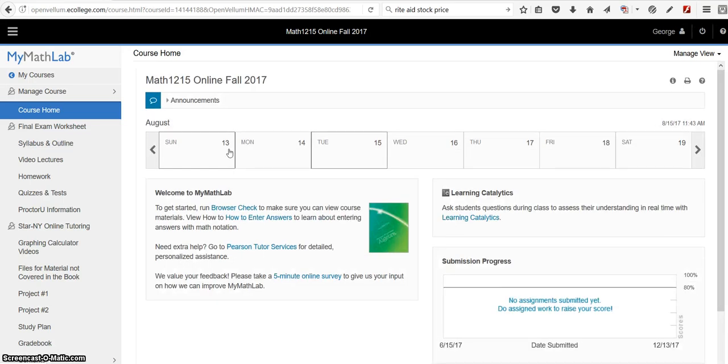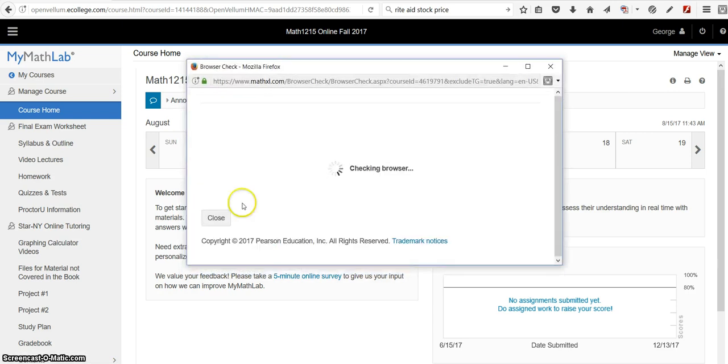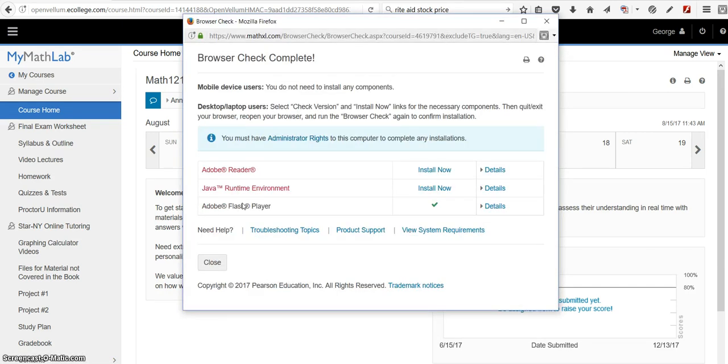Probably the first thing you want to do is come here to the middle and run this browser check. What this is going to do is make sure that you have all the software installed that you're going to need for this system to run correctly. As you can see, I have a little check here for this one, but it says I need to install these, which is a little unusual because I know they're installed and I know this works correctly. But if you're missing any of these, click on the Install Now and it will take you to a page where you can install the free software that you need for this course.